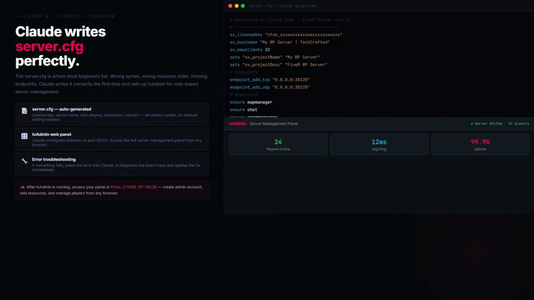The server.cfg is where most beginners fail. Wrong syntax, wrong resource order, missing the endpoint lines, invalid license key format. Claude writes it correctly the first time. Your license key, server name, max players, all 4 endpoints, and your default resources, all in perfect syntax with no manual editing. Then Claude configures txAdmin on port 40120.